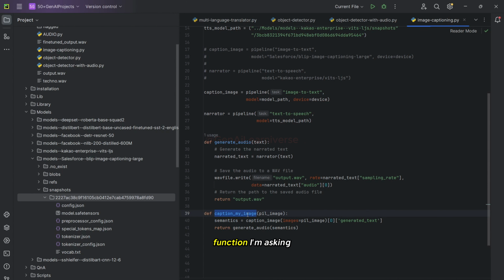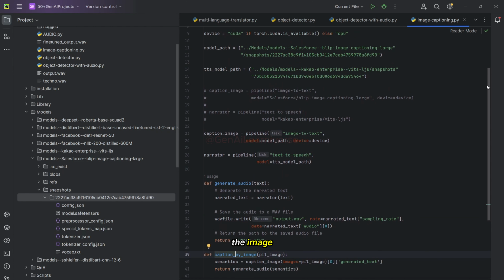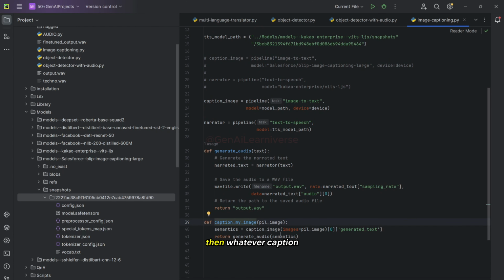In the first function, caption my image, I have used this BLIP model to parse the image and give me the caption. Then whatever caption we have got, we will pass that caption to the generate audio function, so that it gives us the voiceover for that text. Okay, so my code is ready.